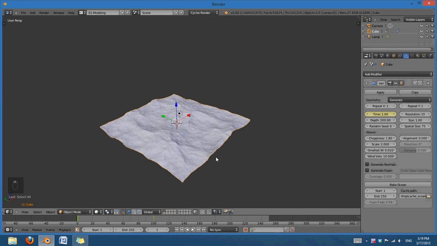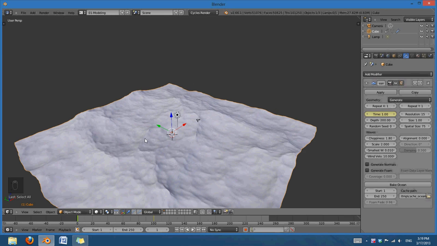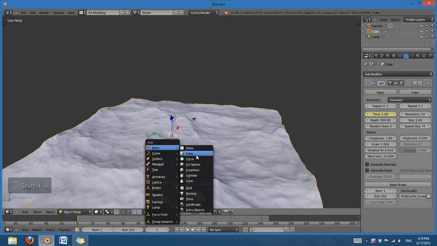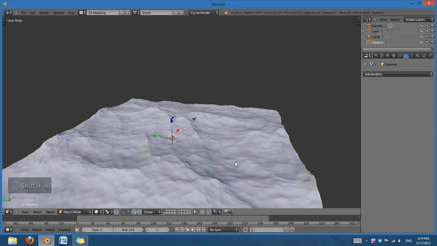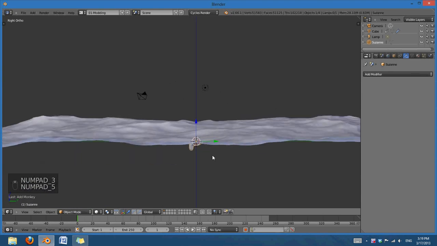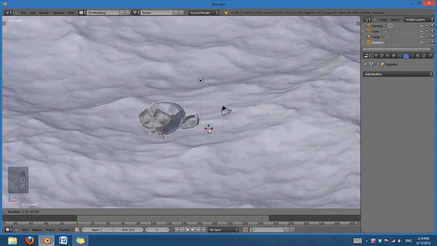And let's go to making objects float. So I'm going to add a monkey. I'll have Suzanne stranded out in the ocean. Rotate her a little bit, like that.